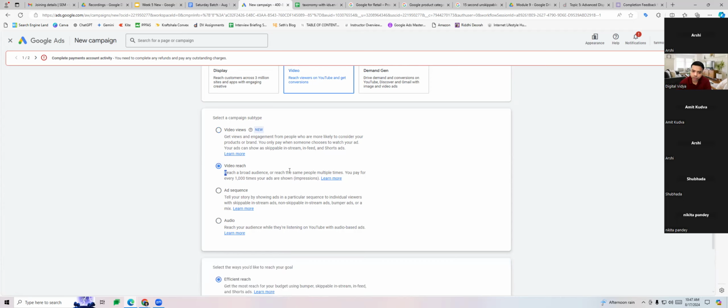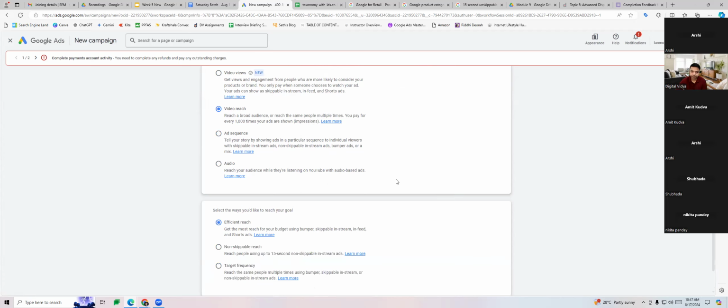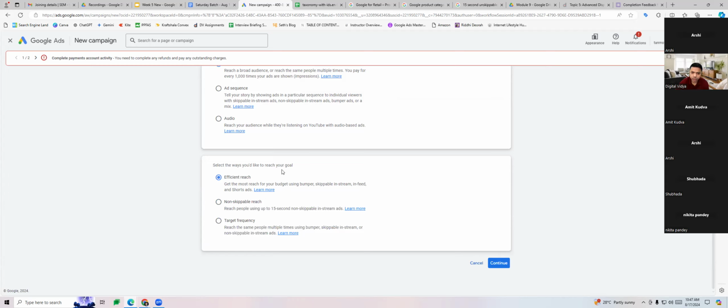Okay. So you're going to reach a lot of people multiple times. You show your ads as much as you can, which is basically impressions. Okay. So this is the option which we select. And then you have to choose what type, how you plan to reach the goal. So we choose efficient reach, which is used for bumper ads.